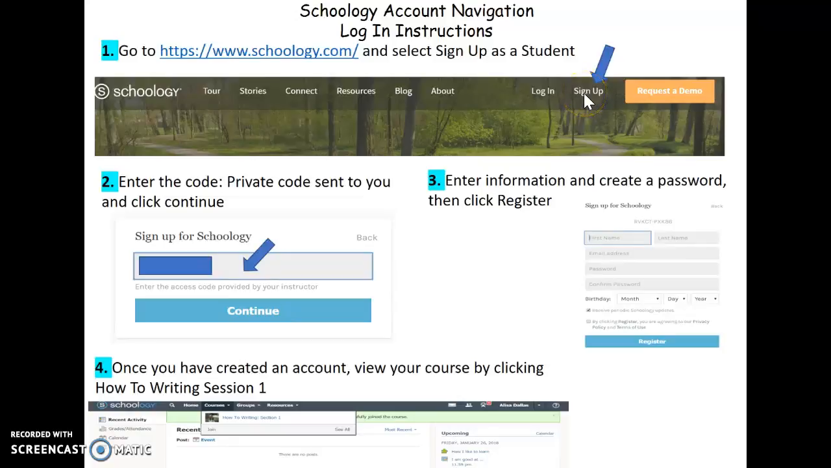Once you click on Sign Up, then you'll come down. I will have sent you a private code which you will enter in this box, and then you will click Continue. After you click Continue, it will take you to a screen that's similar to this, where you will enter your child's first name and last name, your email address, and then create a password that you can remember, and then enter the birthday. You'll click Accept and Register.